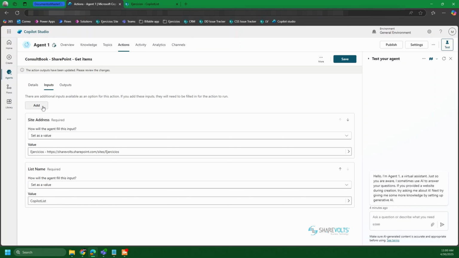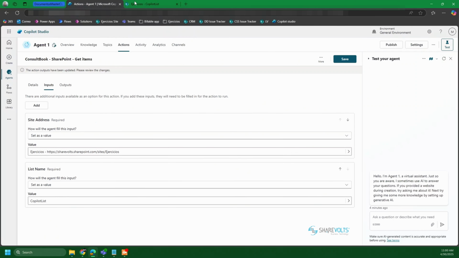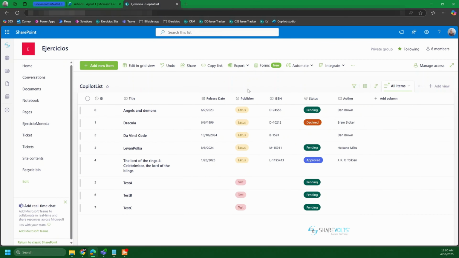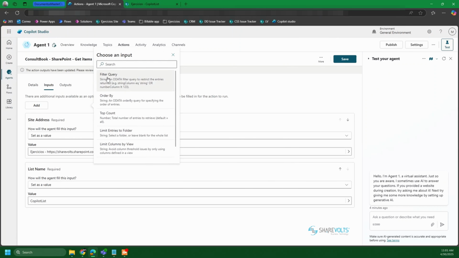And we always want to filter by something. In this case, I will filter them by publisher. These sections do not work well on highly populated lists. If you have multiple items in a list, let's say more than 500, this section will work better if you filter. So let's add a filter query.